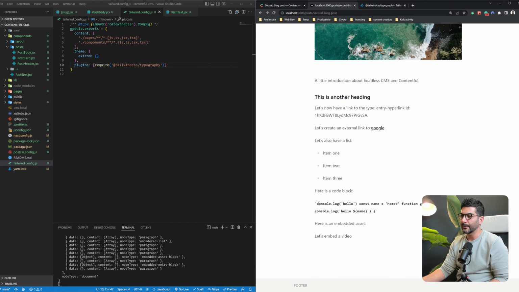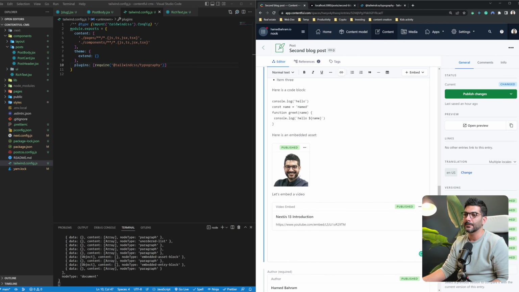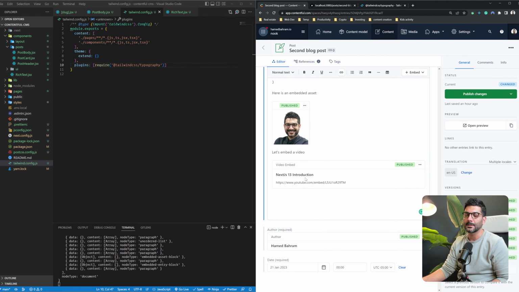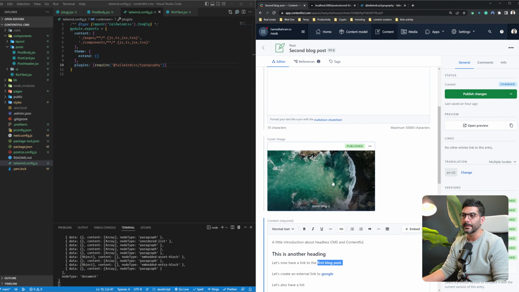And the code block is not styled properly. The embed video is not showing up, the embed asset or the image that we could see over here. So this image and this component is not showing up because we're not doing anything about it. We're going to fix that in a second.